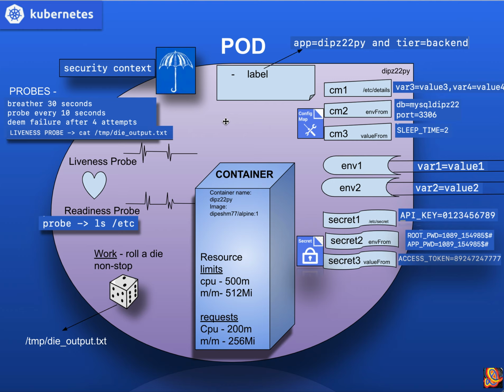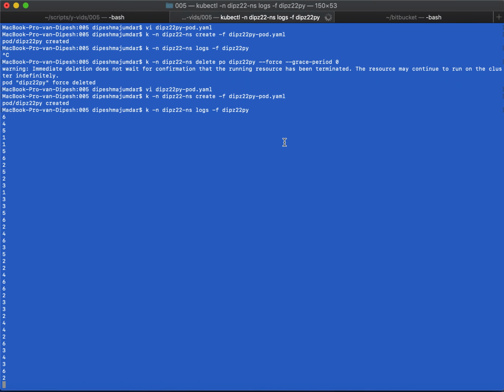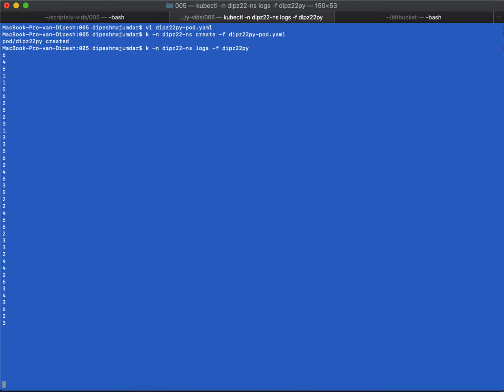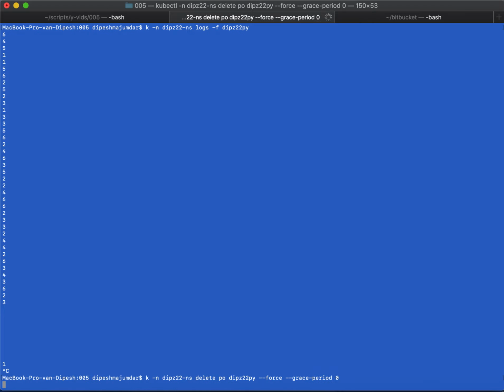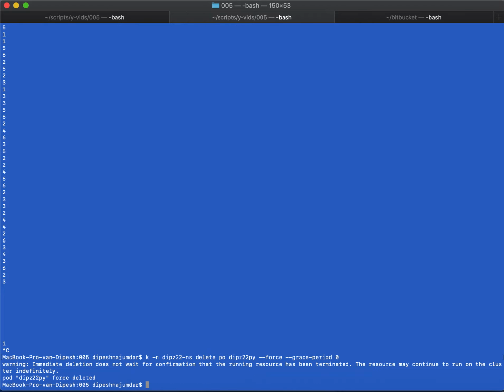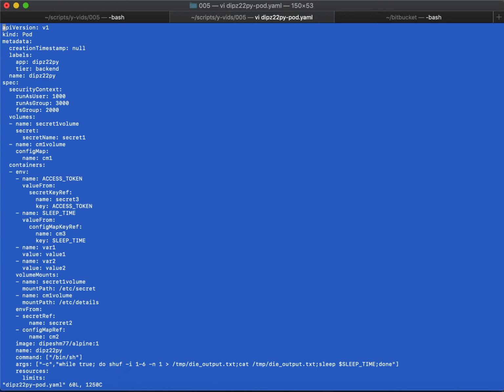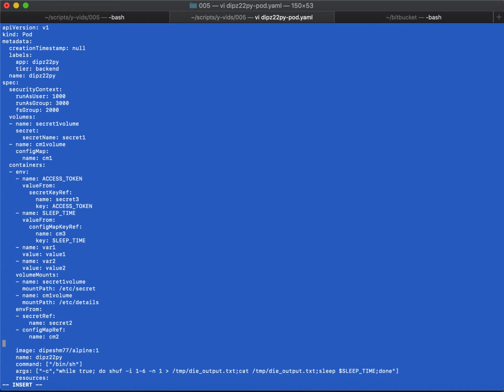So we go back to our YAML file, and I'm just going to stop this. I'm just going to delete this pod, and I'm going to go back to my YAML file, and here, just on top of image, you can specify the liveness probe and the readiness probe. So Shift O will give me an empty line. Let me start writing liveness probe.